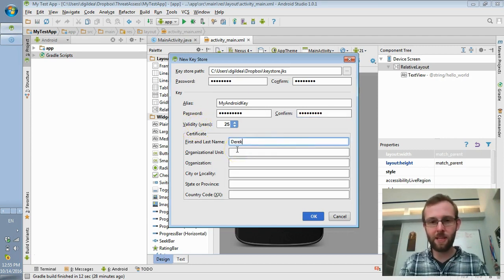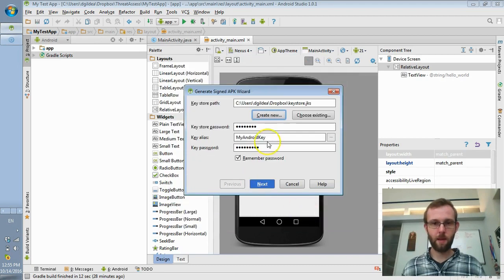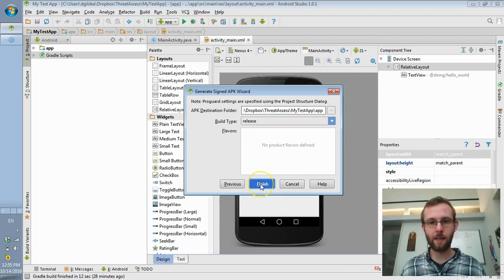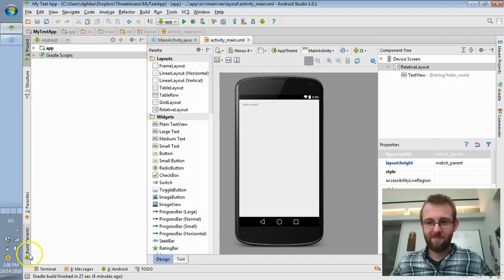And then I'm going to put down my personal information. And I hit OK. Now, it fills out all this information. I click Next, and I say that my build type is going to be in release mode. All right? Not debug mode, release mode. And I click Finish. Now you have to go through one additional step for publishing your application on the Google Play Store, which is called zip enabling it.